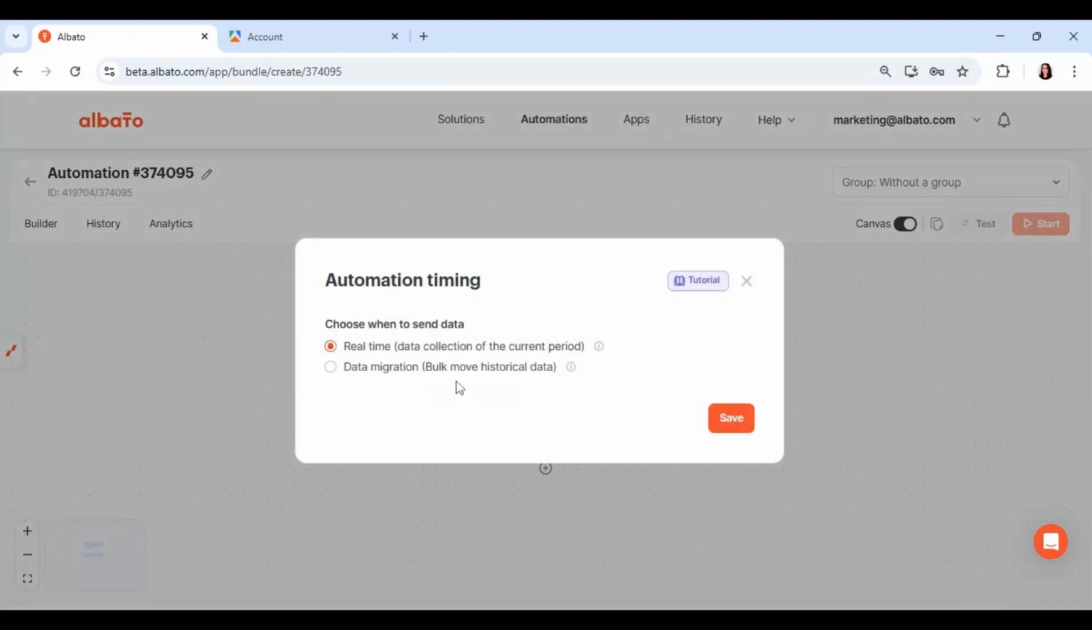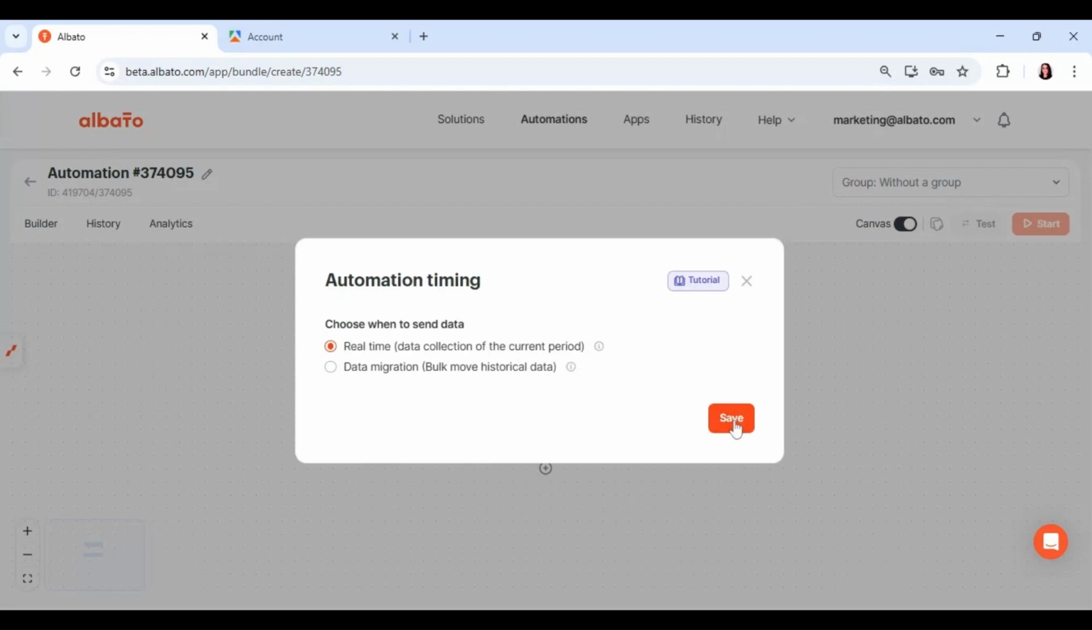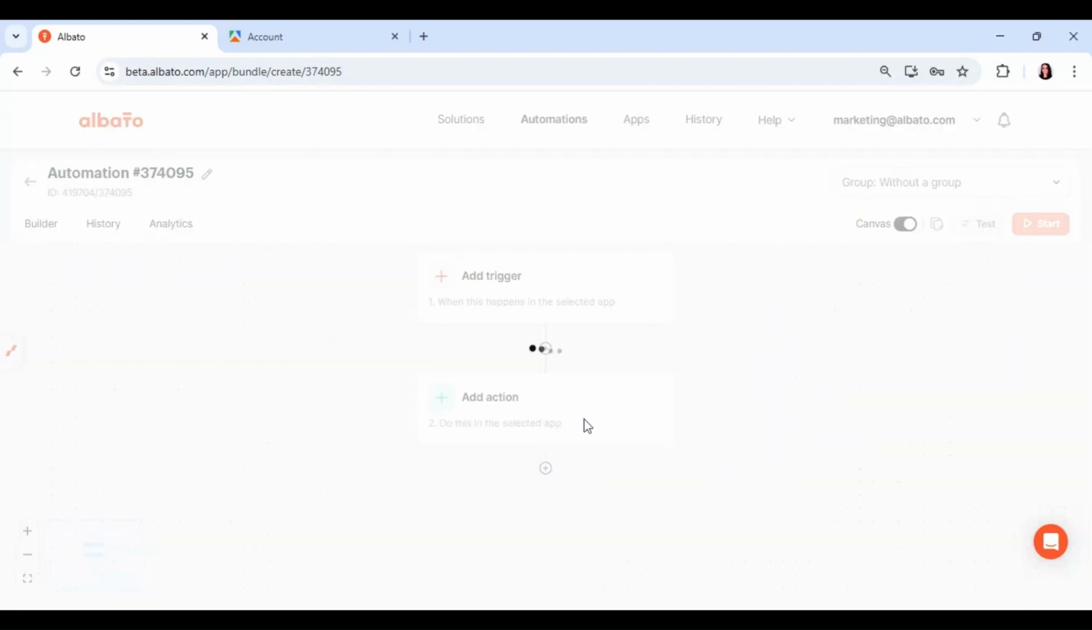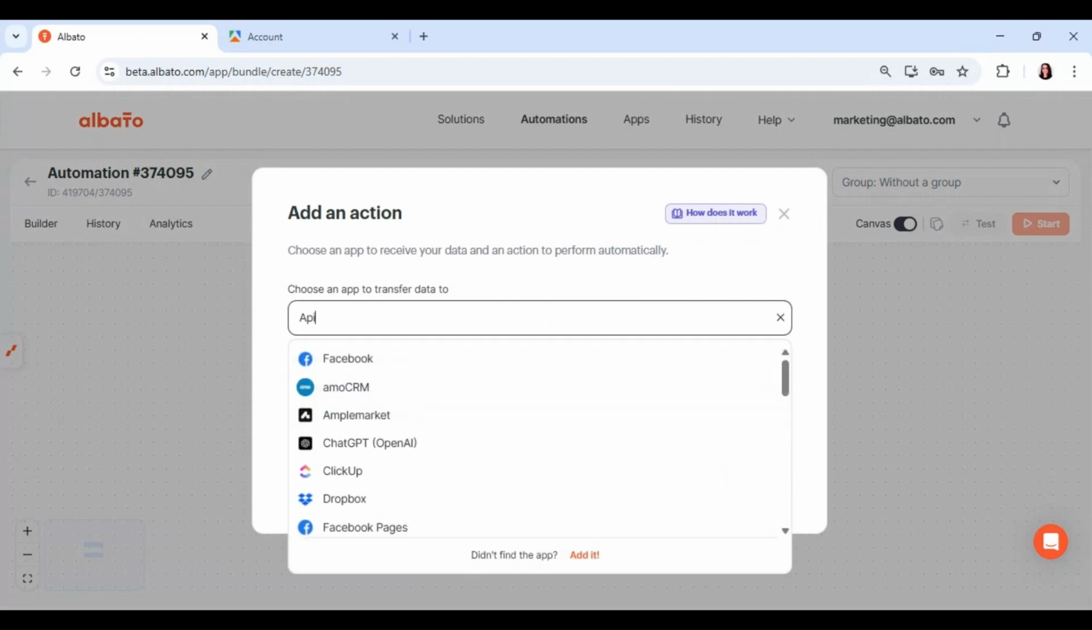You can choose to capture the data in real time or retroactively. In this case, we'll proceed with the first option. You can also test the configure step before moving forward. Then, we configure the action that will run automatically when the trigger fires.